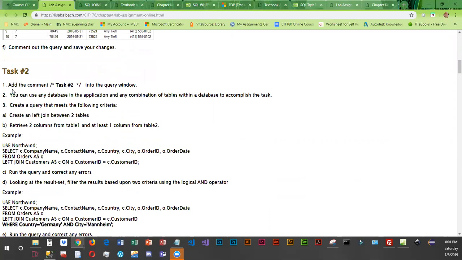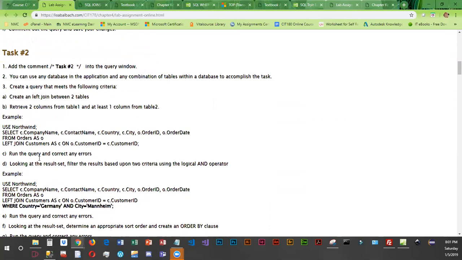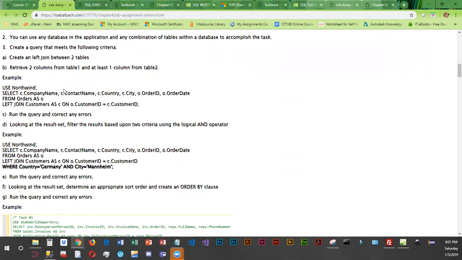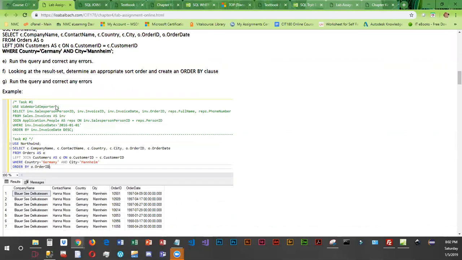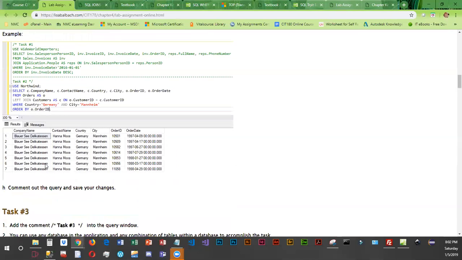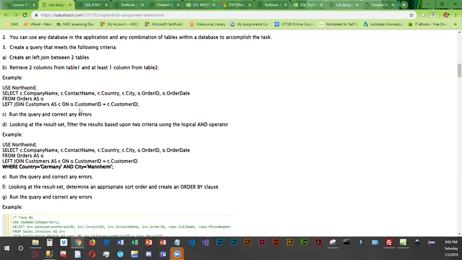Okay, so for task 2, you have to do a left join between two tables. So here's an example. Okay, and then once you do the join, you need to figure out how to do a where clause that is based on 2 criteria. So here I've got Northwind, and my criteria is going to be country is Germany and the city is Mannheim. Okay, so this is how it looks. So when you are doing this, you have to find 2 tables that you can connect. Plus, you have to keep in mind that you're going to be filtering based on a where clause.